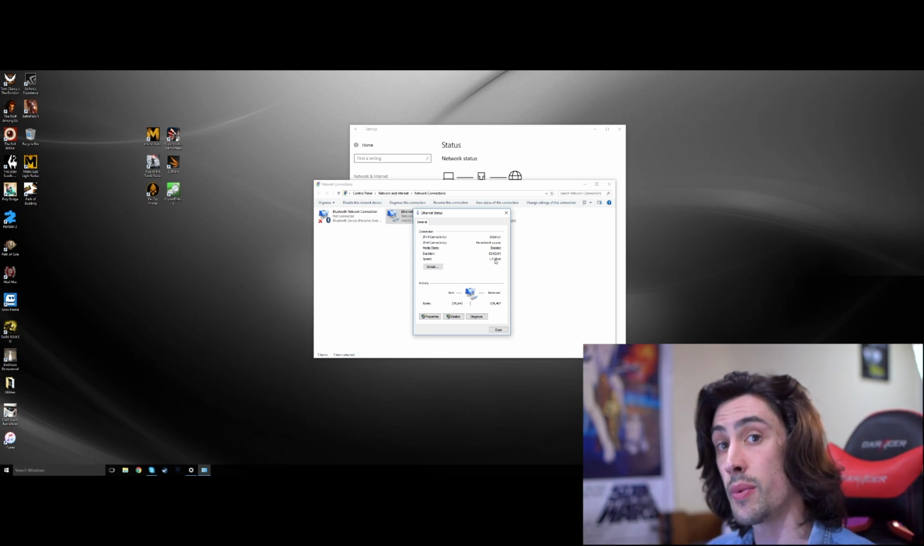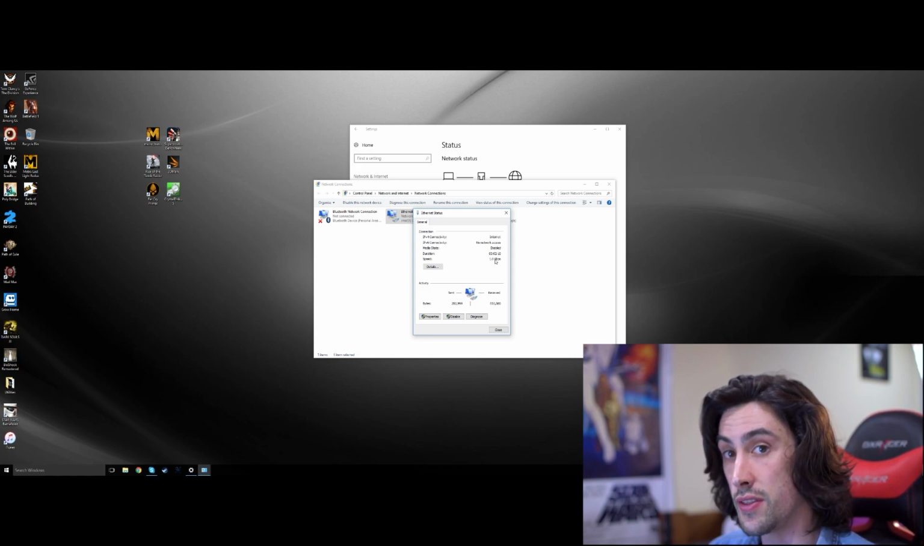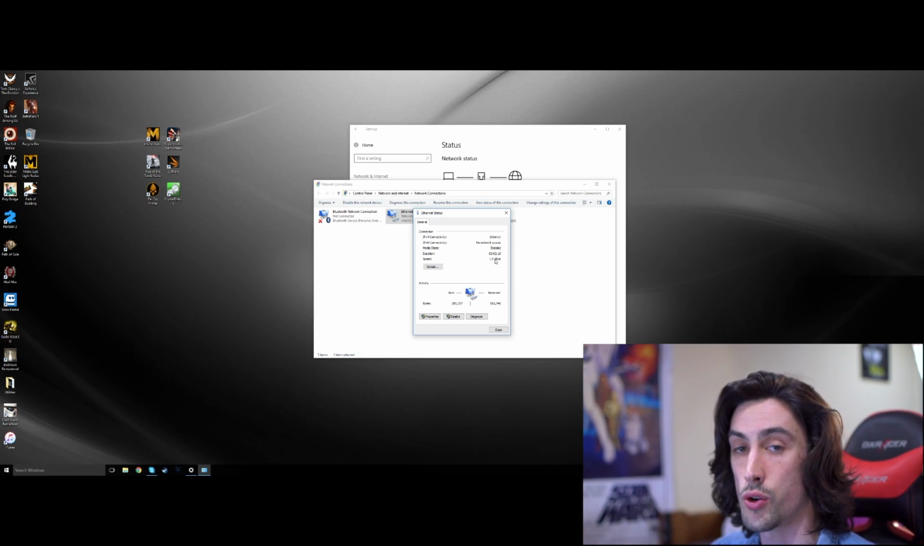So I'm running at gigabit Ethernet, which is what we want, so as long as there's no other slower devices connected to your router, and the router supports gigabit, then that is the speed you'll be running at, and that's the theoretical speed you'll get when connecting to your Western Digital MyCloud.